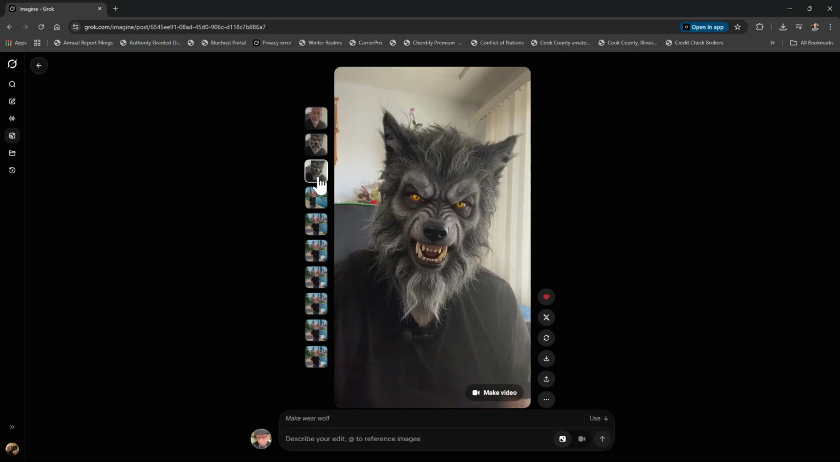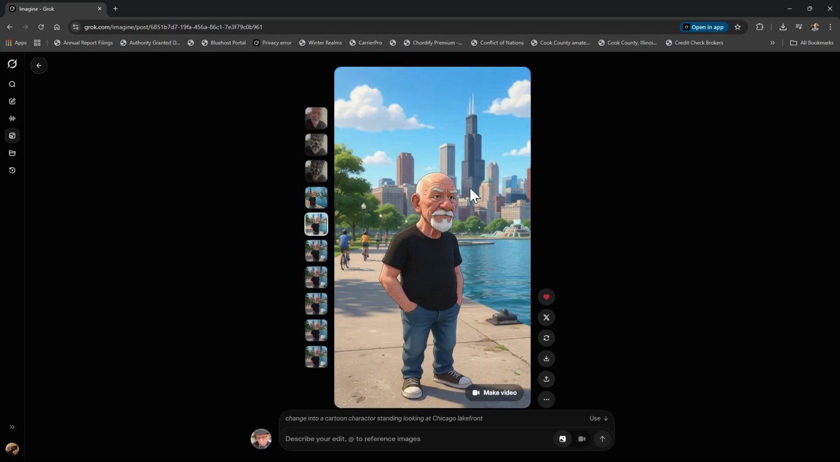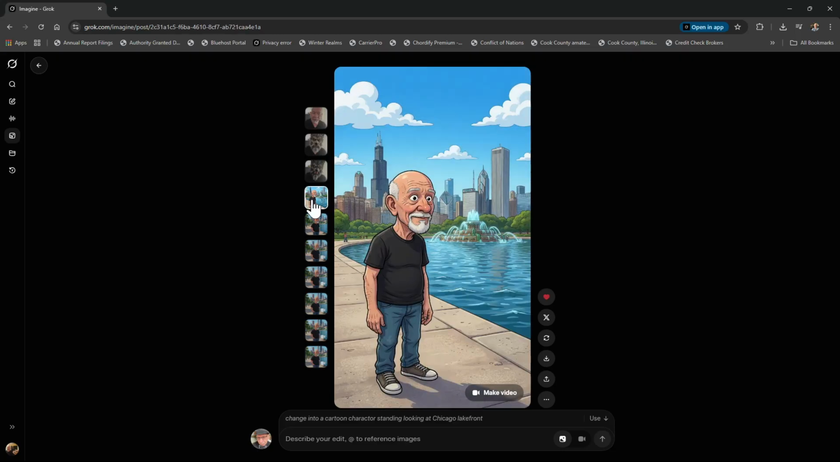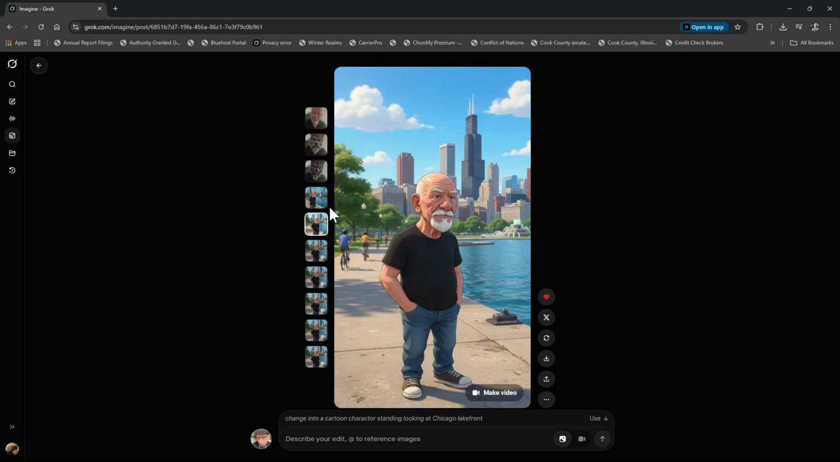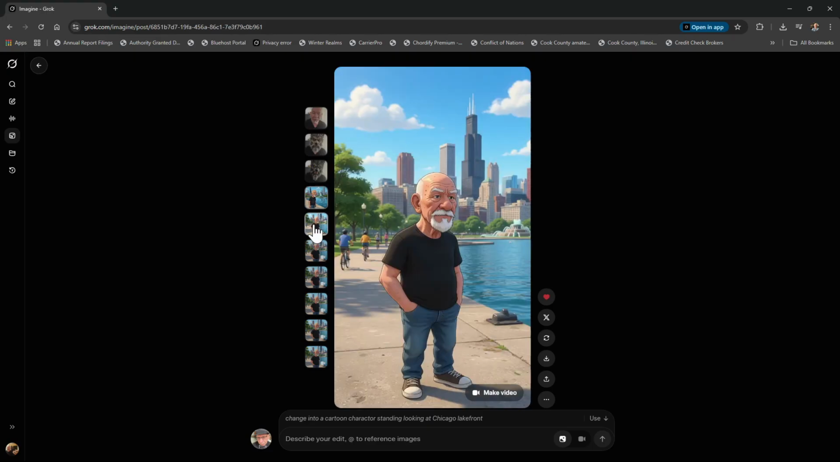Werewolf. Cartoon character looking at Chicago. Another one. Actually, when I told it to create that, it created these side by side, and it asks me which one I preferred. And I picked this one because I thought I looked like Hulk Hogan with a big nose.